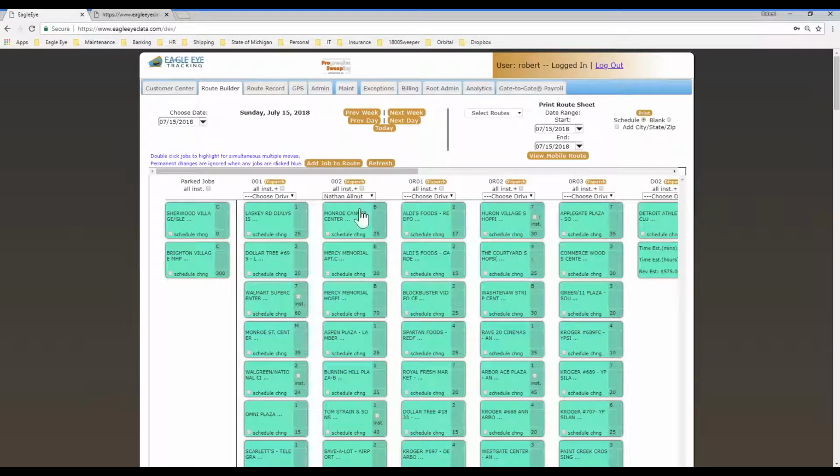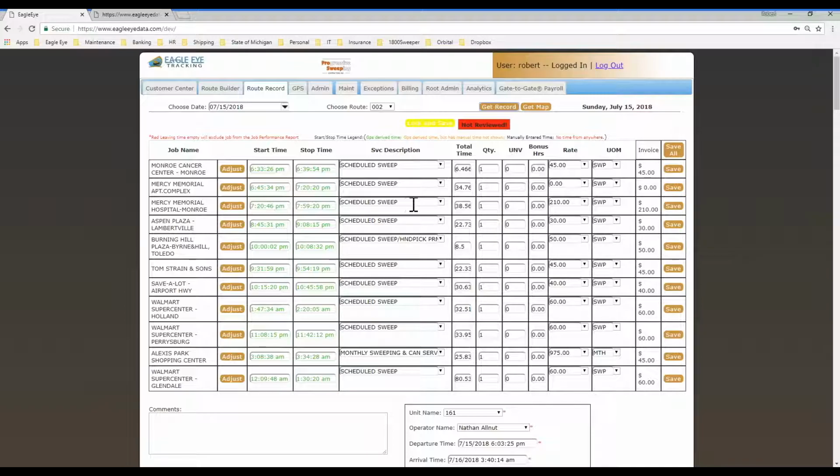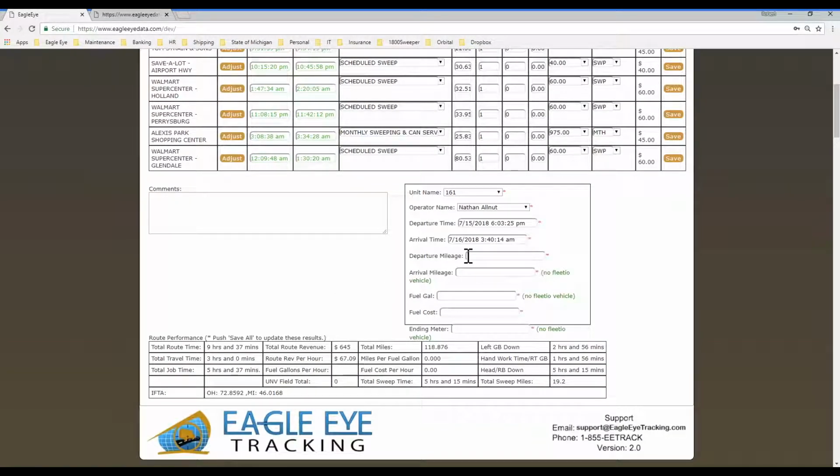Not only when you dispatch will it show up on their mobile route sheet, but it also is going to get the right times associated in Route Record. This is helpful if you don't have a GPS-enabled unit and you want to pull in the tablet times. Go put the right route, right operator in, and they will pull in Route Record. So we've got this information in here.